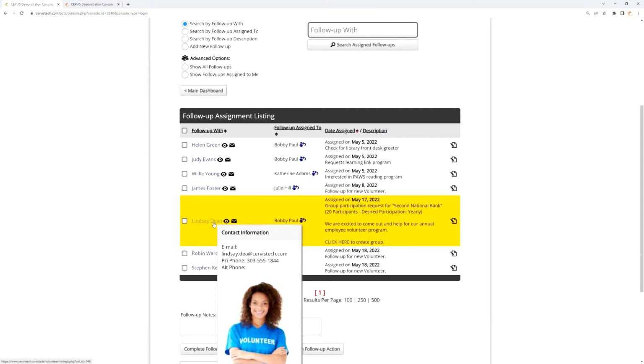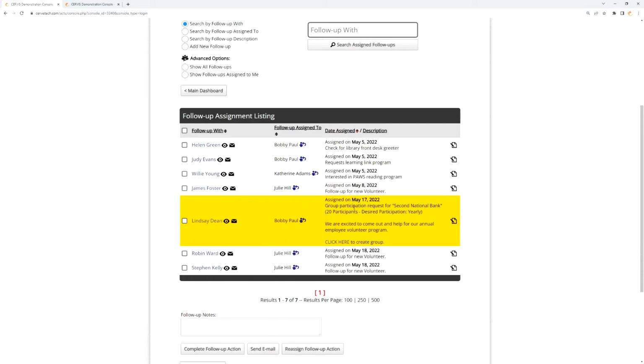So you can see who filled out the form. If they didn't already have an account, it would make one for them. If they did have an account, it would just link this to their profile. And then on the right-hand side is all the information from the form itself.